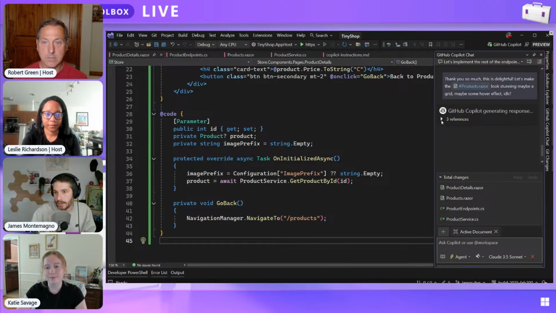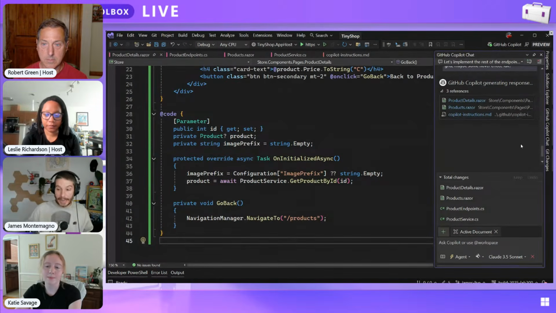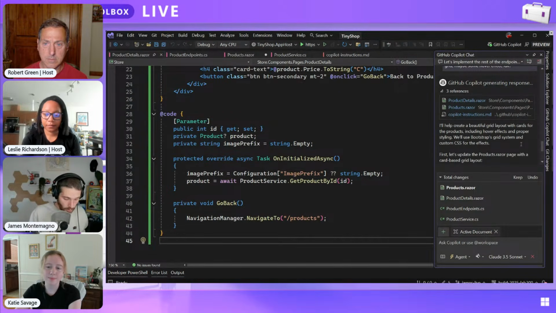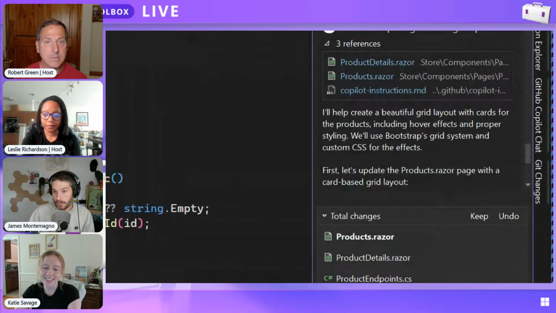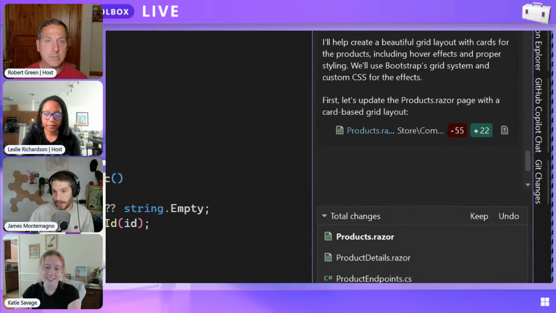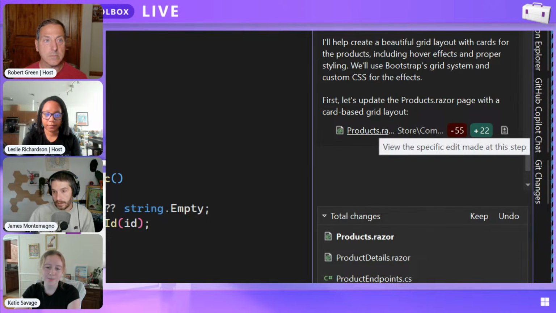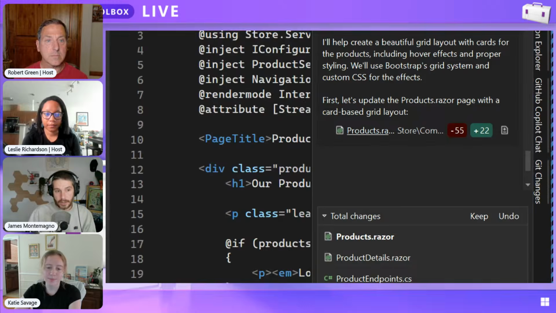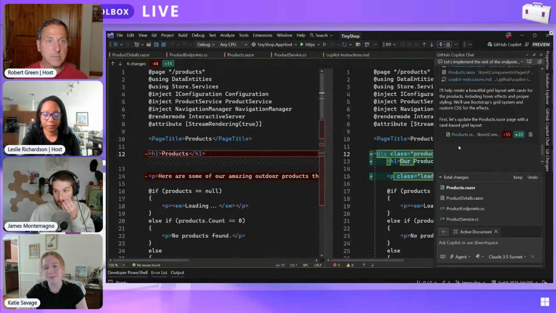Sonnet's a little bit slower in some of the details, but it's going to go look at the product details and the products, and put together a plan here. Let's see. It's going to use cards for products. It's going to update the bootstrap. It's going to update the products.razor with the card-based layout. That's cool. Inside of here, it's doing stuff.